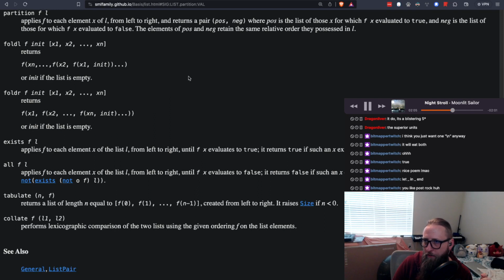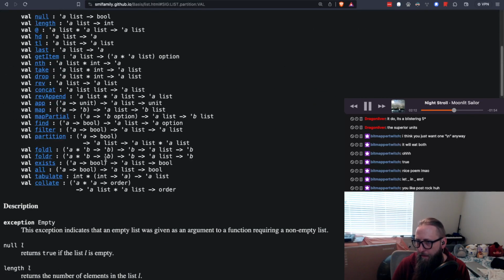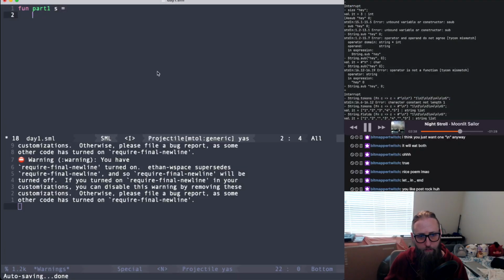So a fold L takes an F and an init and returns that. Yeah, okay. I know how fold works. Okay, so again, the fold function takes a tuple of A and B and returns B. B is our init. A is our input and B is our output. Okay, let's see if we can do it this way.